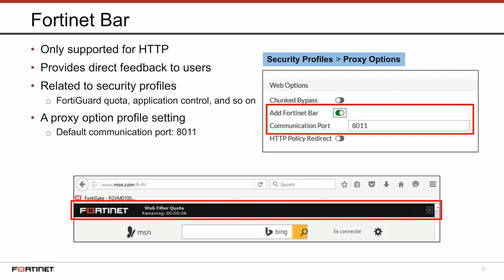The Fortinet bar provides a countdown for FortiGuard quotas. Other features that can't block pages, for example, application control, will show block events in the top bar. It is important to note that the Fortinet bar is only supported for sites using HTTP, not HTTPS.